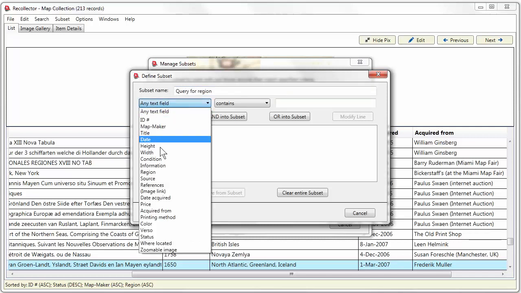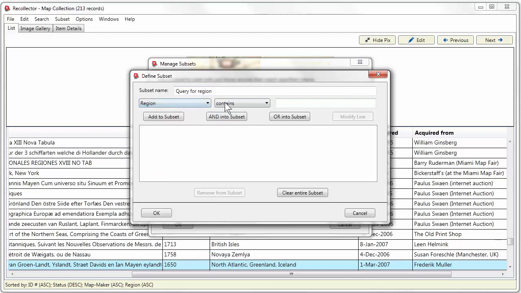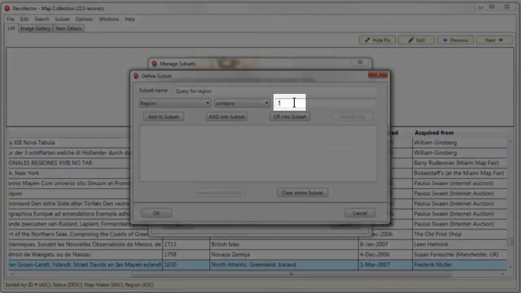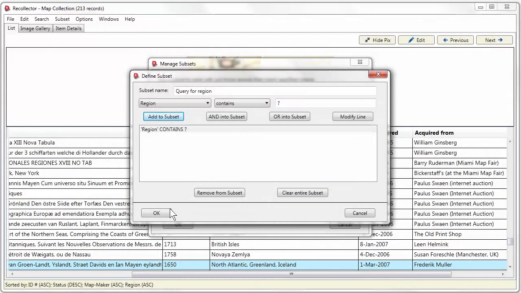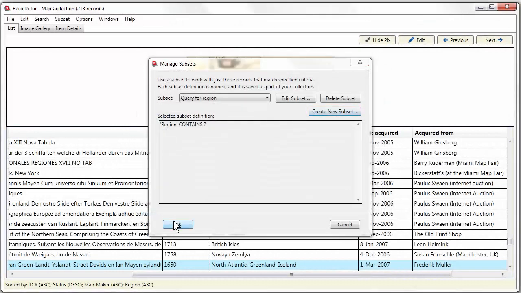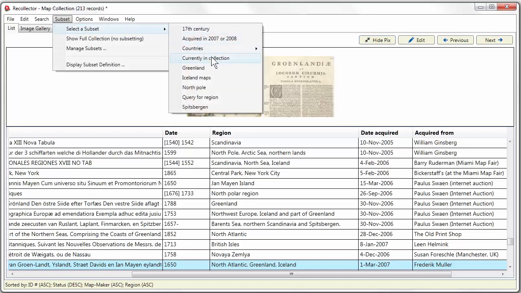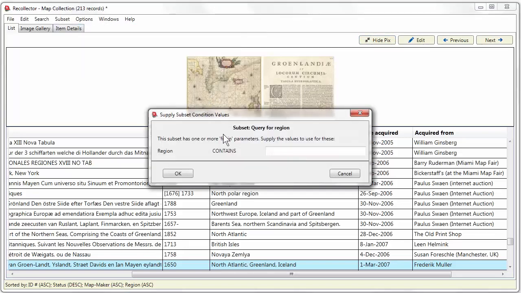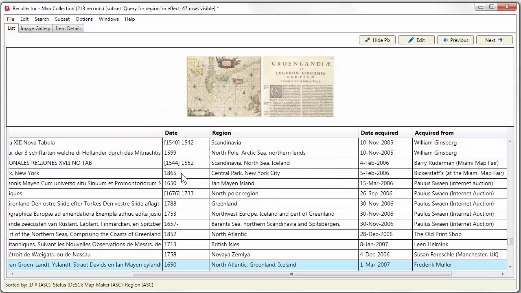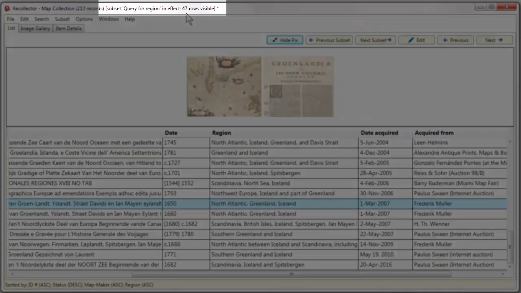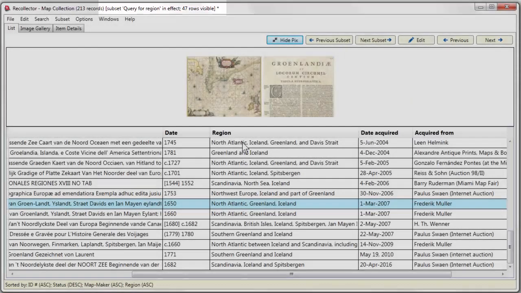In this case, I'm going to want to include records where the region contains, but instead of typing in an actual value here, I'm going to type just a question mark and add that to the subset. Let's say OK, OK. Now let's switch to that subset, the query for region subset. And up pops a query dialog wanting me to specify what region contents do I want to look for? And so let's do, like we always do, Iceland. And again, we look at the title bar, we're back to that same 47 rows.